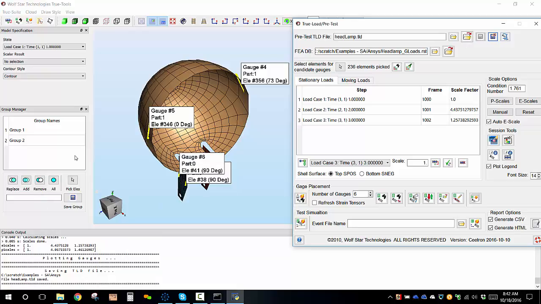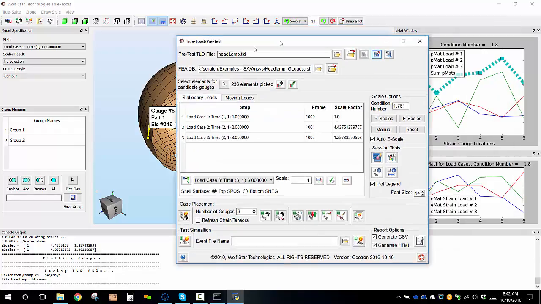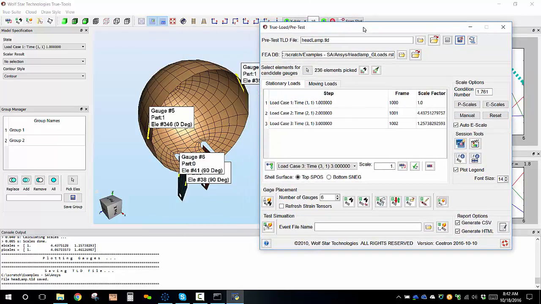This is our gauge placements and our correlation matrix. We've laid gauges on an FEA model that are sensitive to our 3-unit load cases here. Let's do a few things to take a look at what's going on. Number one, let's do some animations of our unit load shapes here.